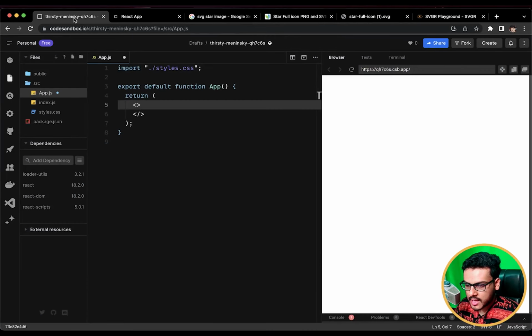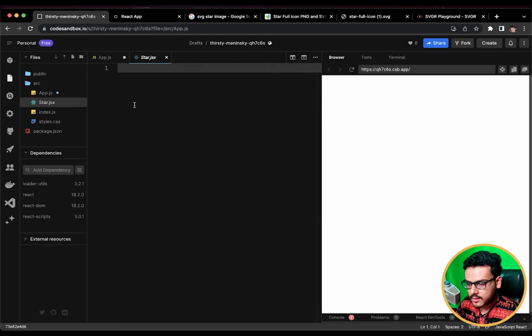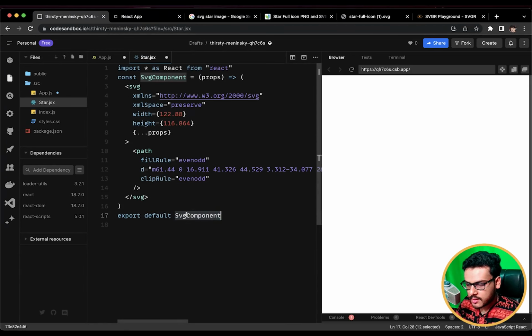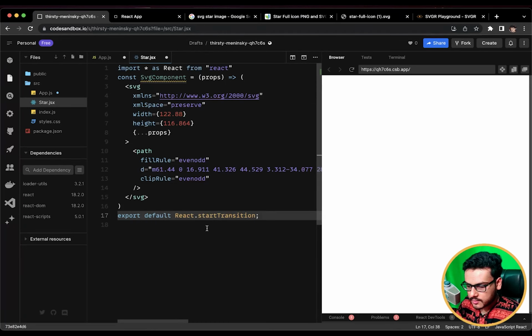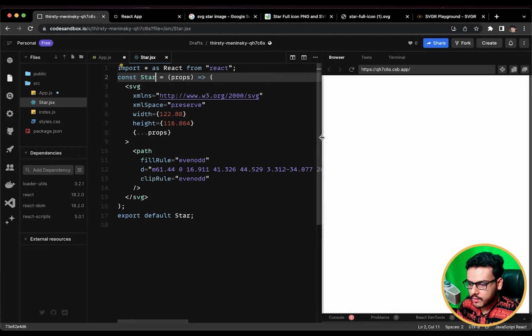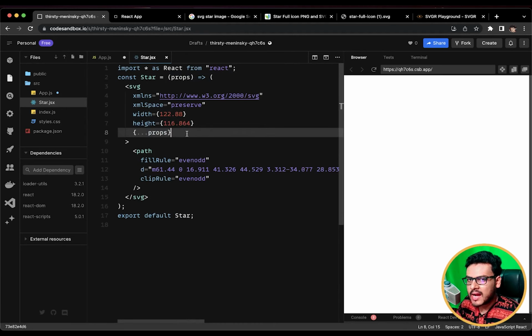And let us go to the application. I create one more new file and I call it star.jsx, and I paste everything, and I call it star as well. Okay, so we have got it. This is the height, width, and the props, and we also can add the class names as well, but that is something we'll take up later.